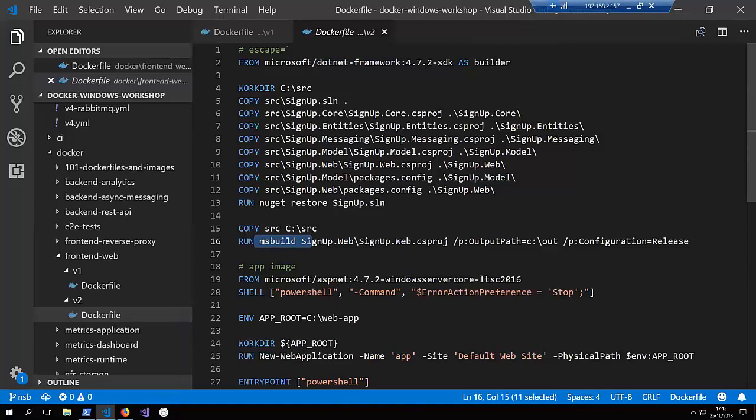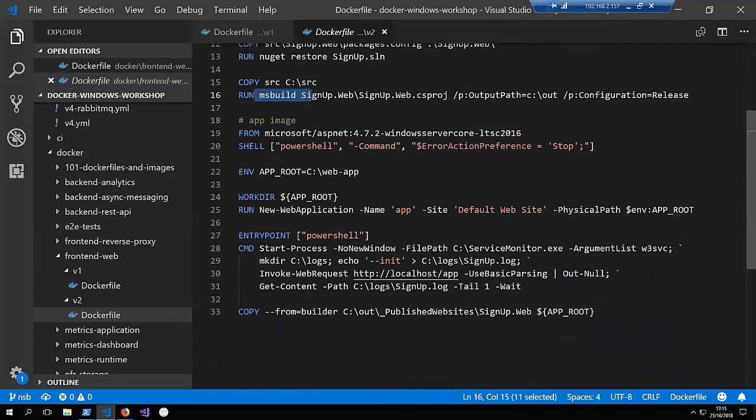So when I rebuild this stuff, it won't do things that haven't changed. So it won't need to run the NuGet restore unless I've changed some packages. So I'm just showing you this is a more realistic one. And the second half is pretty much the same, but I've got a few more things going on in here. So I'm copying in my web application, and then I've got some stuff to send some logs back out to Docker so I can read the container.